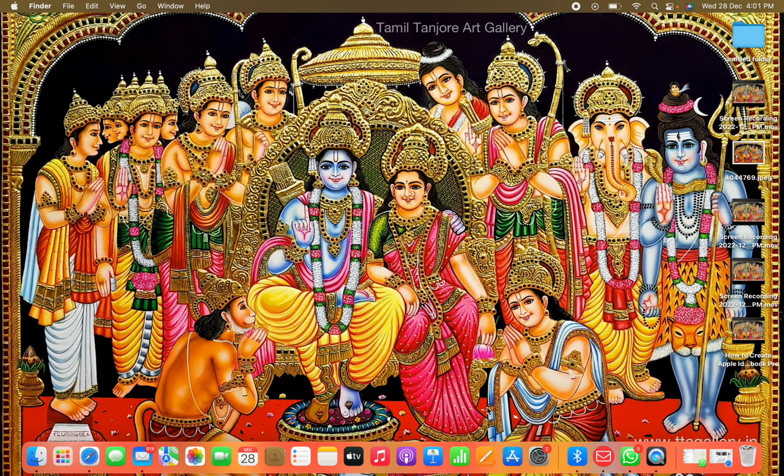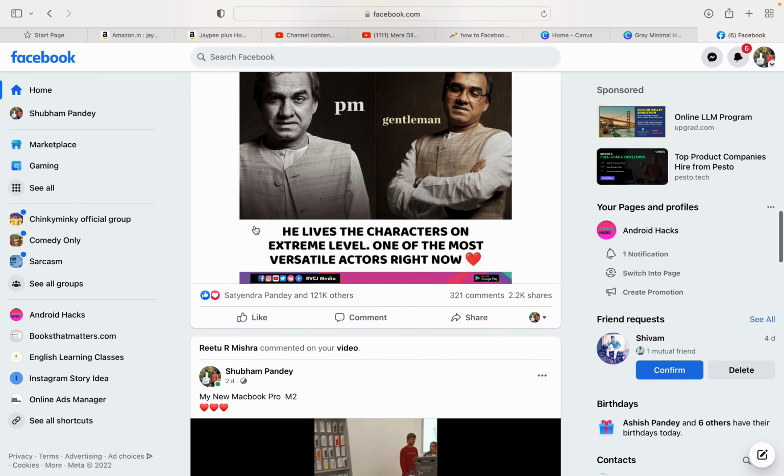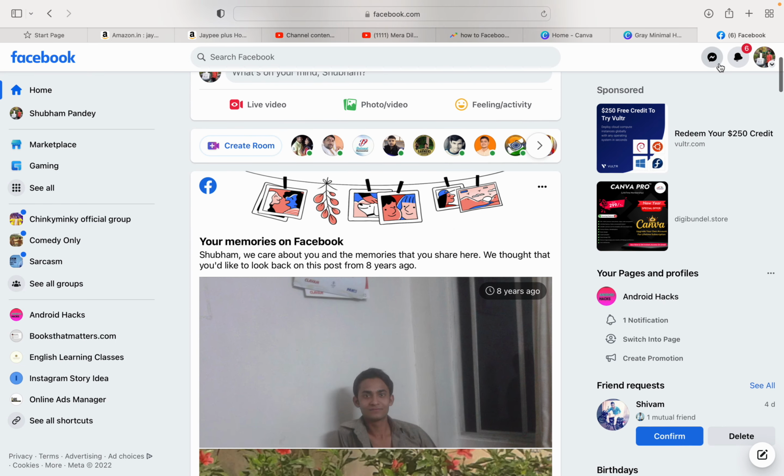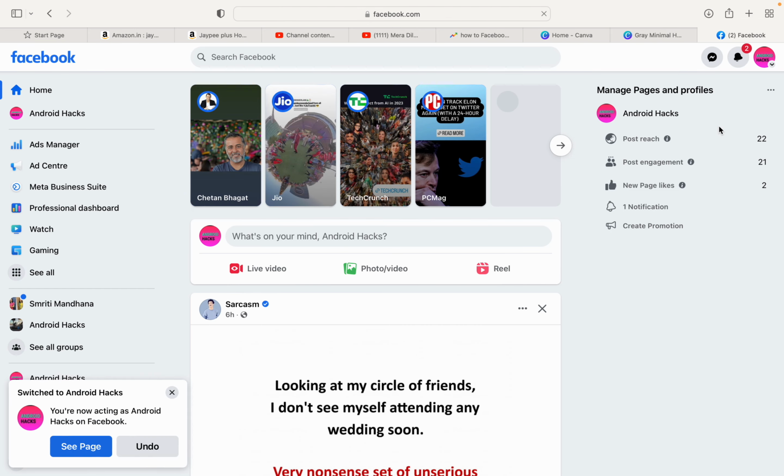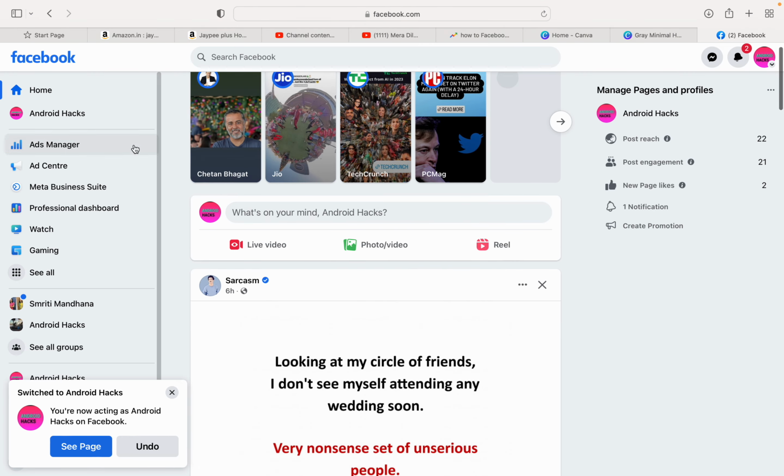So what you have to do, first of all, you have to open your Facebook app, or if you are using it on your desktop, just log in to your Facebook. And when you log in, you will see something like this. Now here you will see your profile pic, just click on it and go into switch to your Facebook page. So I am going to switch to my Facebook page. Now here you will see lots of options.